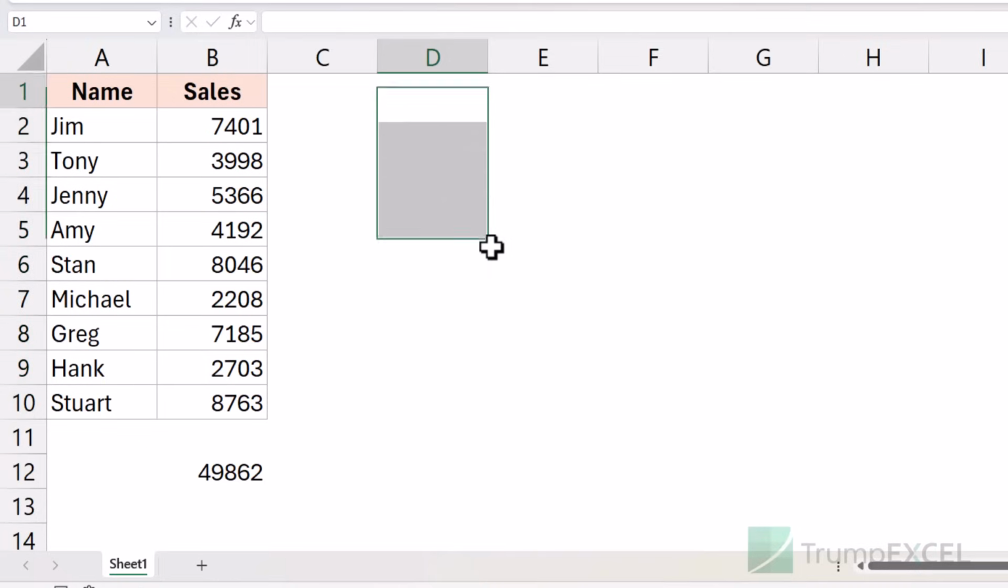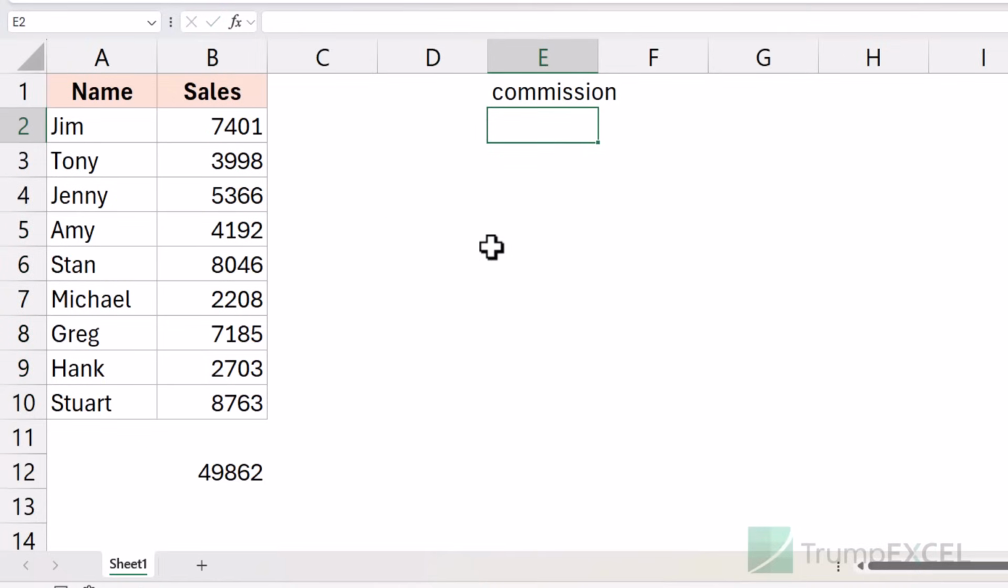You can also assign a name to a specific cell. For example, let's say I'm creating a commission for all these sales reps, and let's say my commission here is 5%.